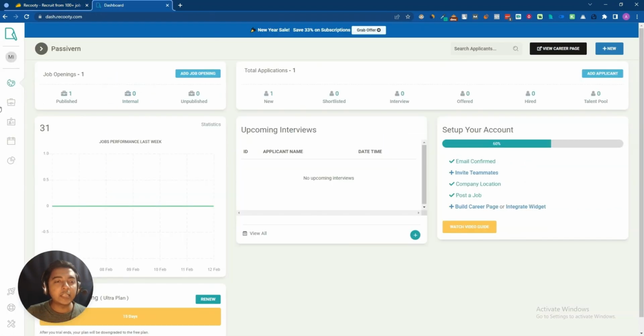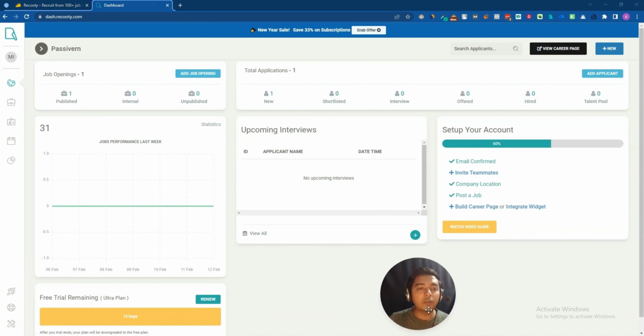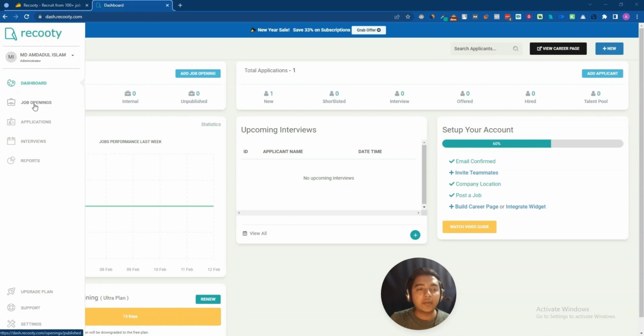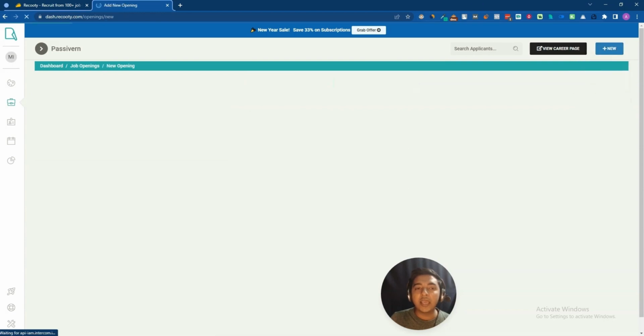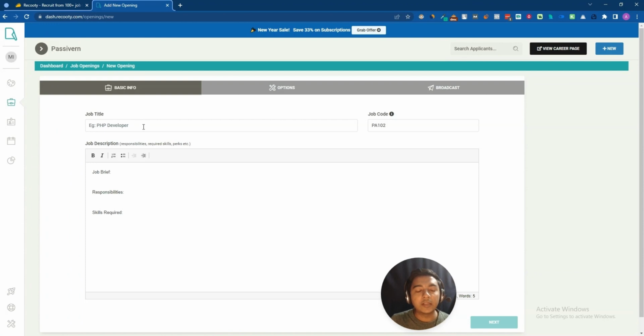See guys, this is the dashboard of Recooty, and from here you can see the bird's eye view of your account. Basically, I'm not exploring it right now. At first, they have job opening. So if I go to this section, then from here you will see all your published, internal, unpublished, and all other job openings basically. And if you want to add a new job opening, just click here on this new section and then just click on this job opening, and then here you can add a job opening.